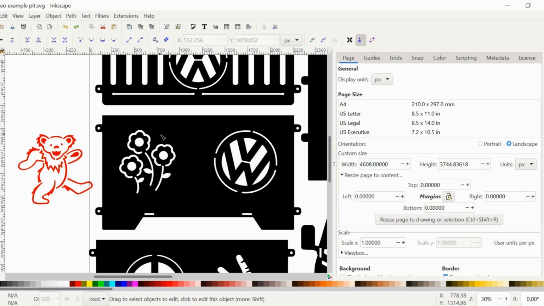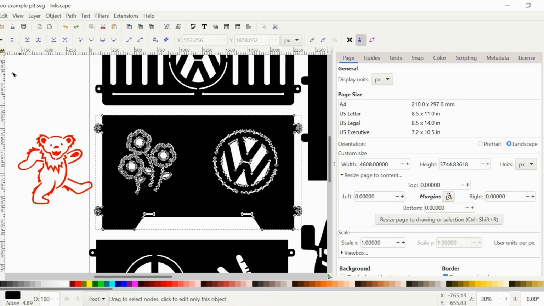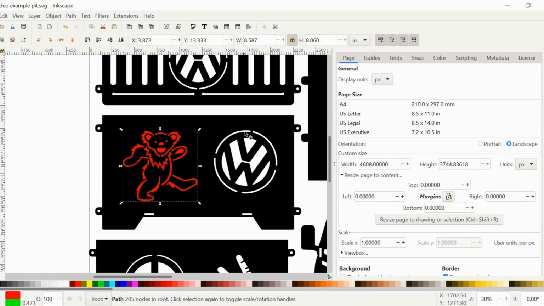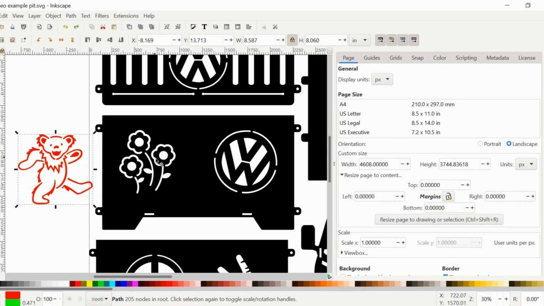Now, on this particular design, probably the easiest way to do that would just be to go to node editing mode right here, drag a box around this group of nodes, and hit backspace and delete it. Move my dancing bear over into position, difference it out, and be done. But that doesn't... I'm hitting Control Z to go back.